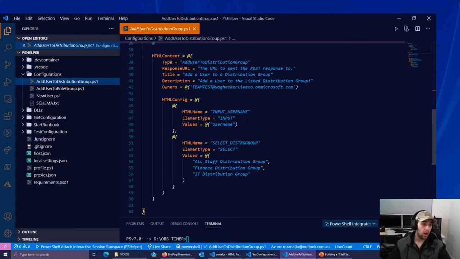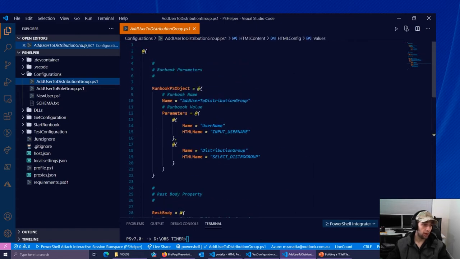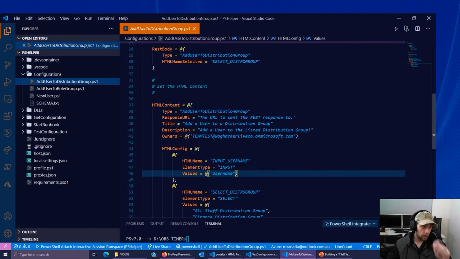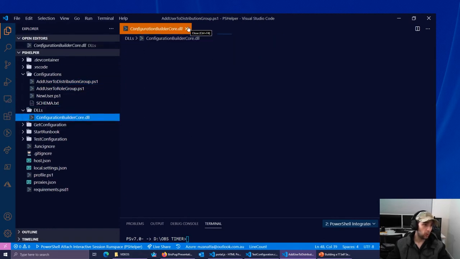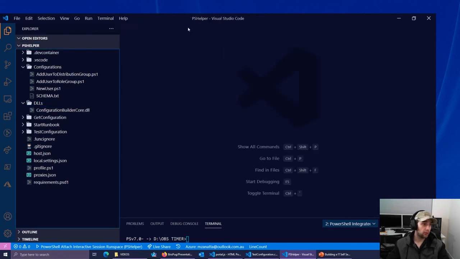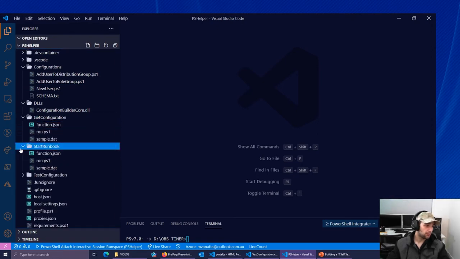And the other side of that is that PowerShell can essentially take advantage of the methods within that DLL to be able to actually construct the required configuration. So that's essentially what it does. So you can see in here, again, this is not the best, but there's a DLLs directory. We have this, what we call configuration builder core. And now we're going to start going quite deep here. So before we go into that yet, we're going to have a quick look at all the different functions.